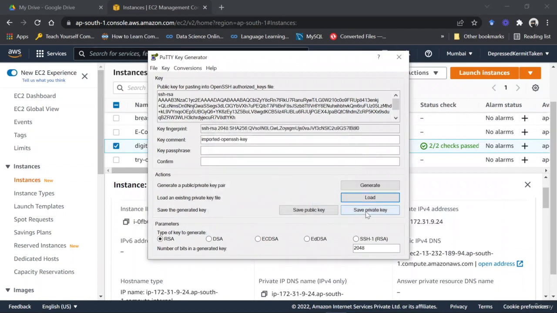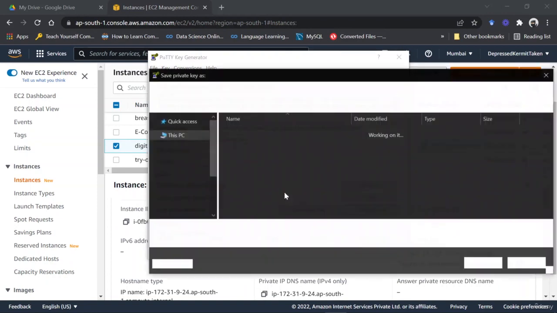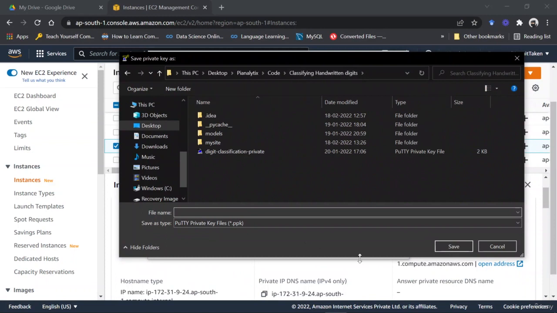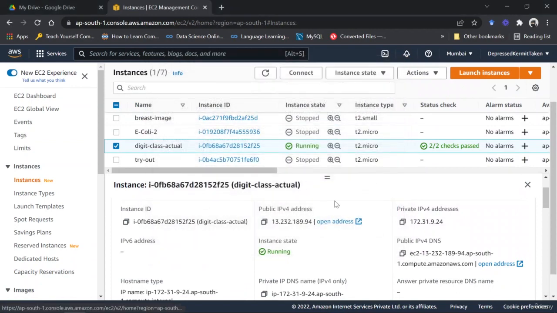Then you have to click on save private key. You have to click on yes, and then you can save it anywhere that you want. But you can see that I've already created a private key for myself too. So this is a ppk file, that is a Putty private key file. So I already have one. You just need to type in the name and click on save. So once you have created your private key too, now we can start off with the transferring of file process.